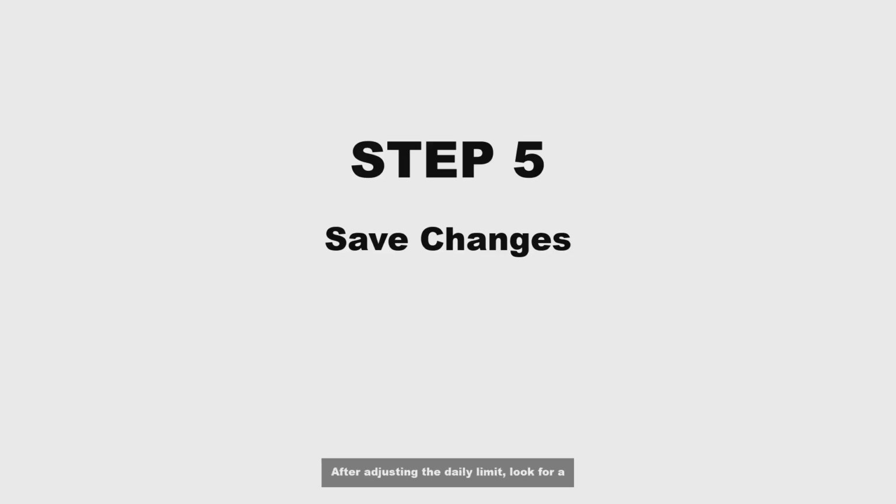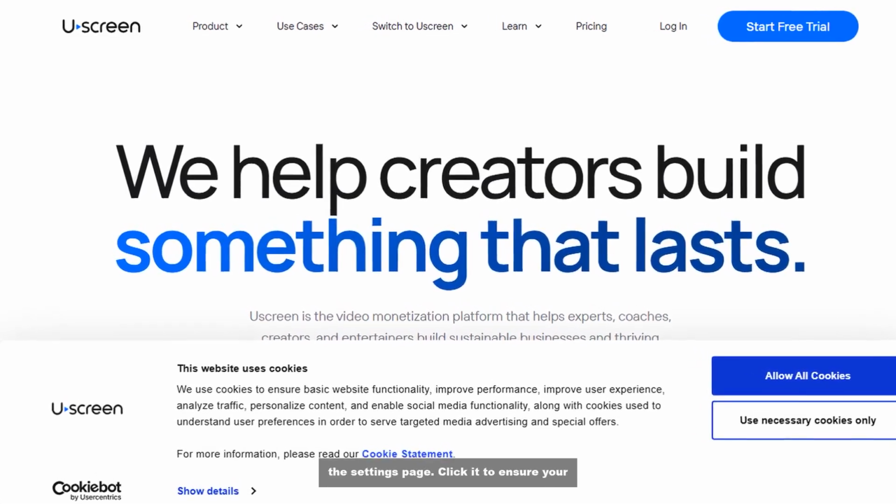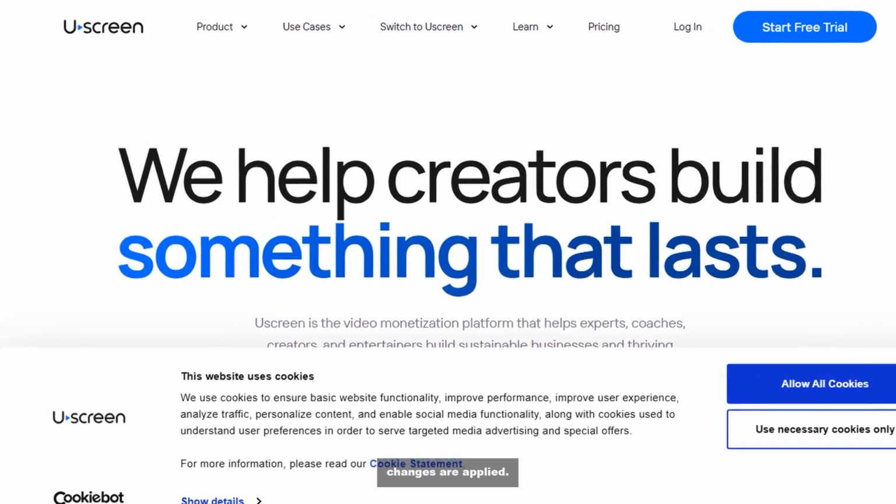Step 5. Save changes. After adjusting the daily limit, look for a Save or Update button at the bottom of the settings page. Click it to ensure your changes are applied.